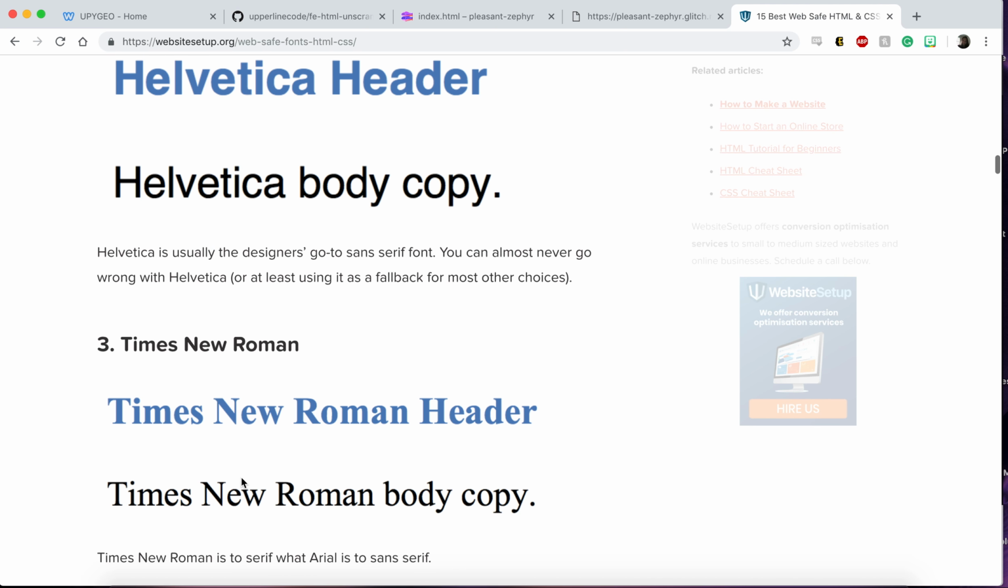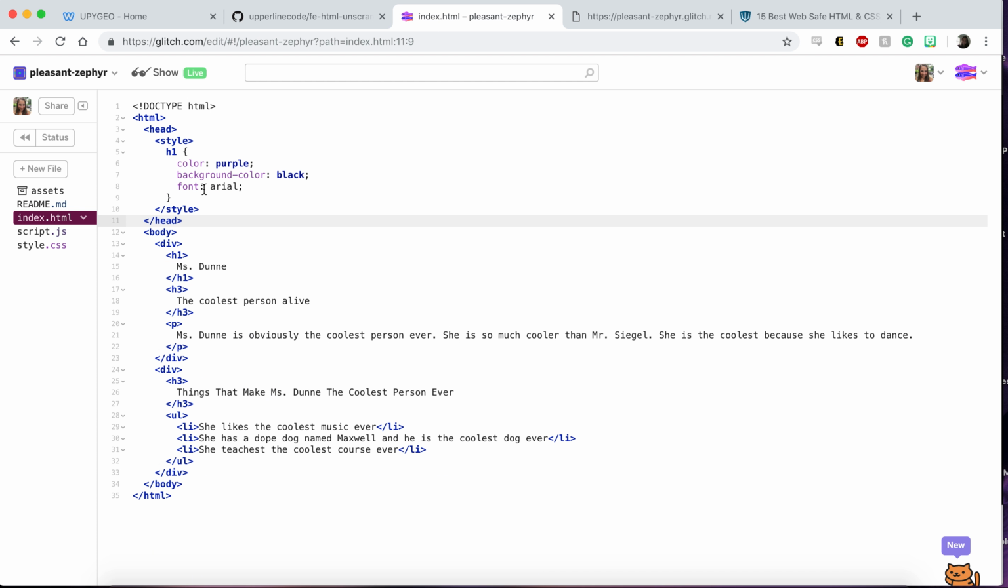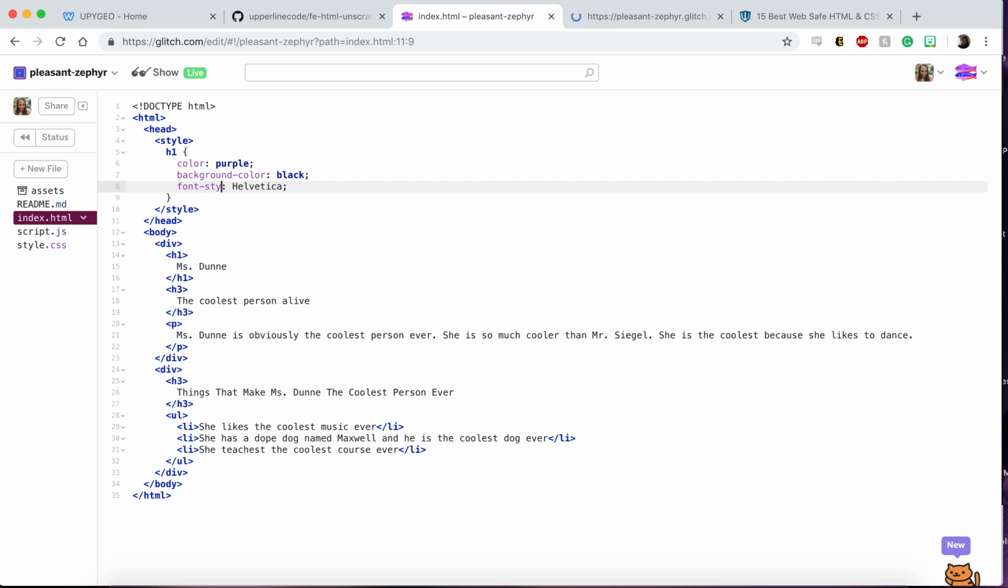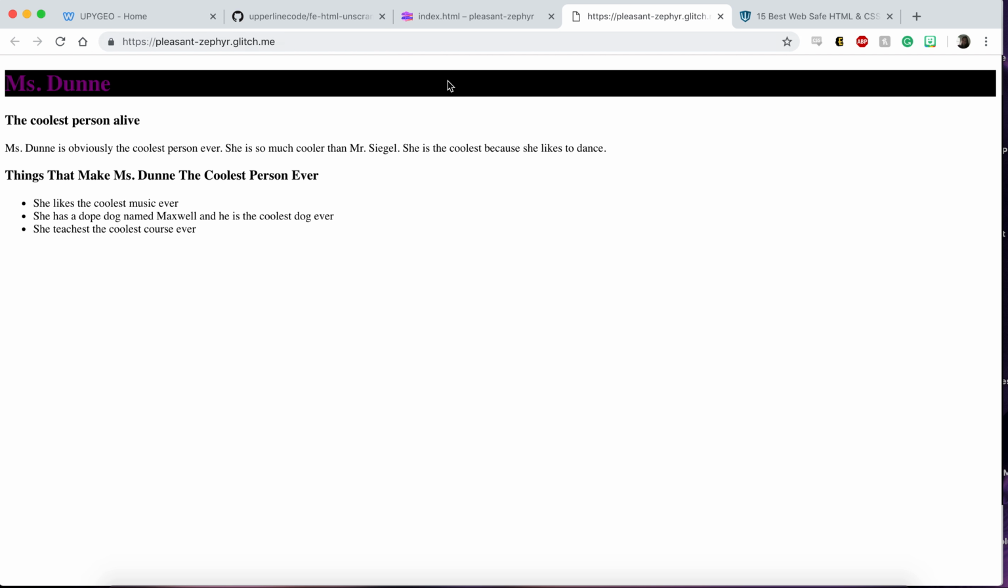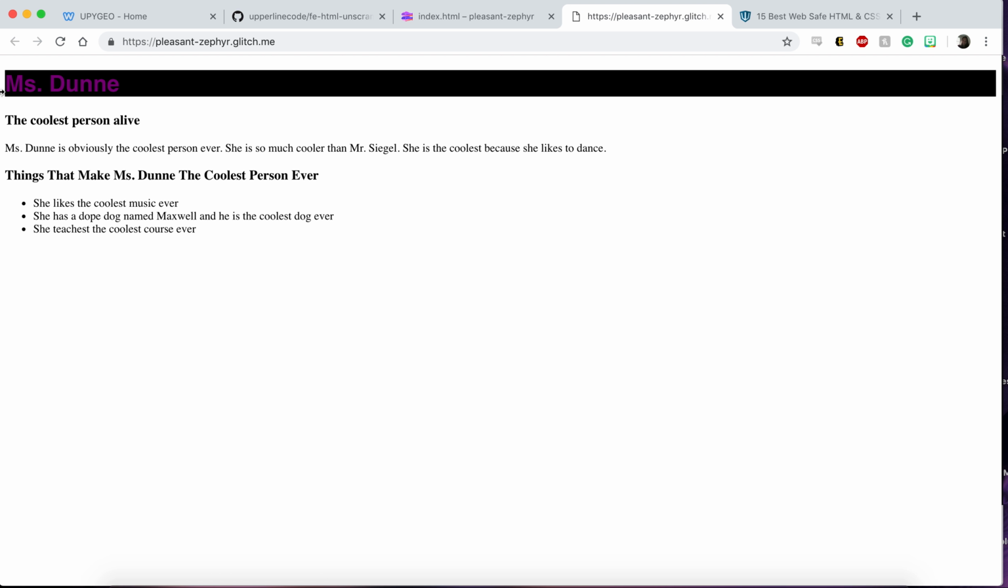Still doesn't want to work for me. Let's try Helvetica instead. Maybe it's got to be font style. Nope. This is very common. We have all our issues with this, and we need to work through and figure out what they do. It should be, let's see, font family. Let's see if it works now. There we go. Okay, font family.